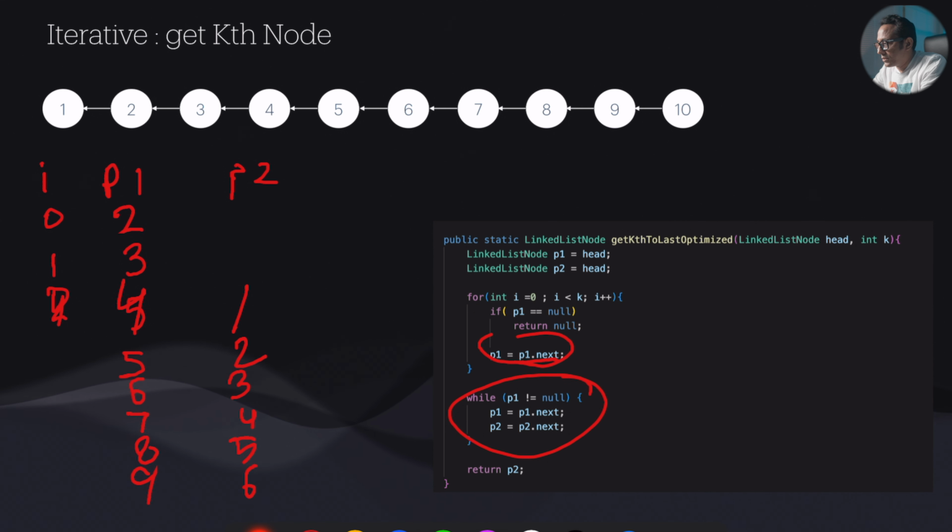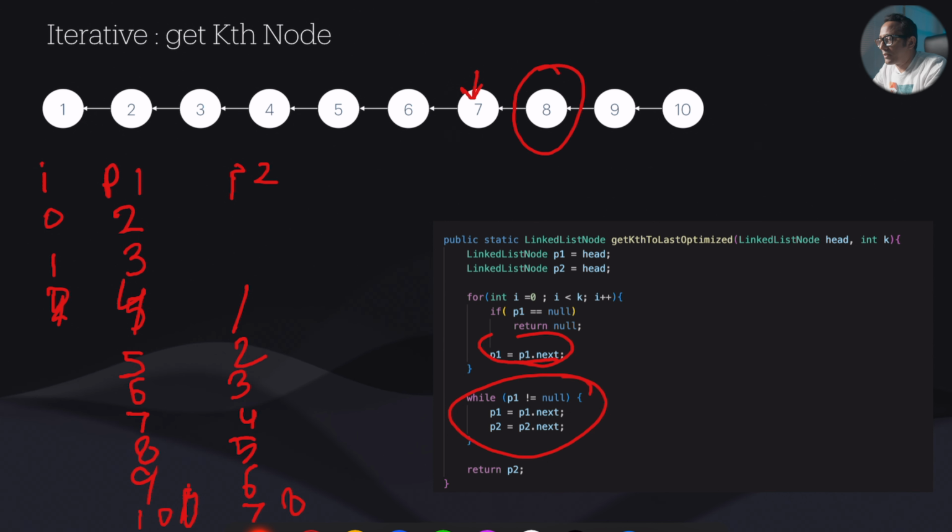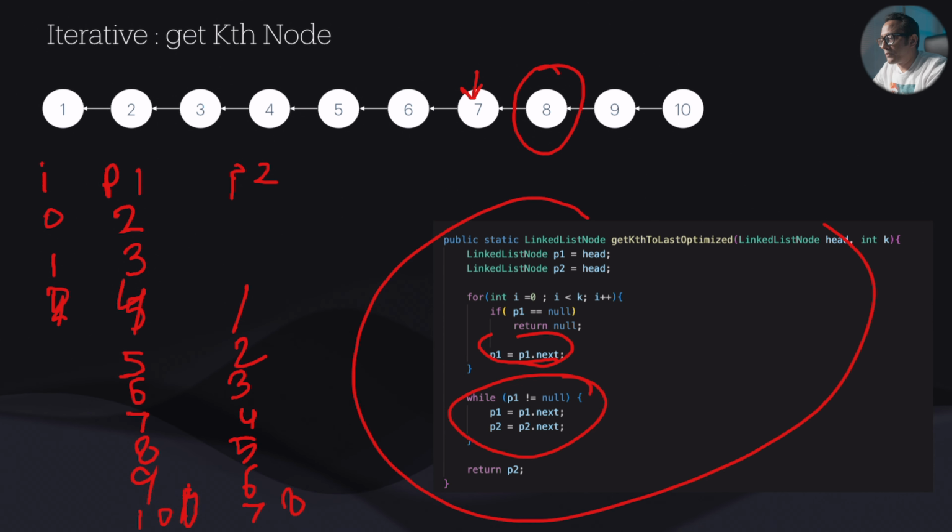When p1 equal to 10, p2 will be 7. It means we reach till here. But when p1 becomes null, p2 will be 8. So that's where we receive the third element from the right hand side, or from the bottom. So this particular logic is more efficient compared to the last two recursive ones.